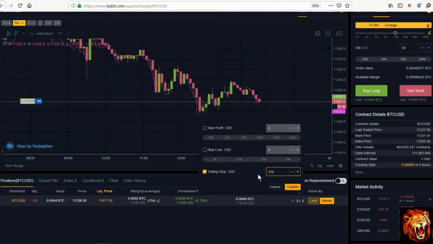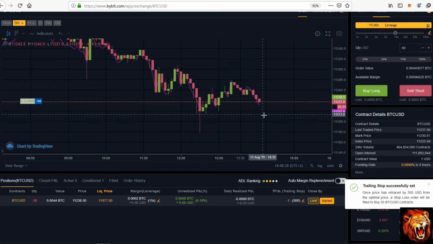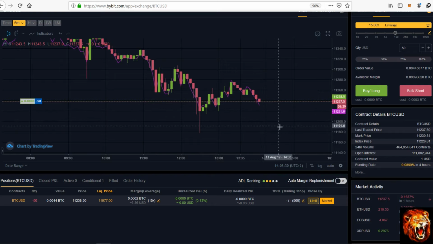It's very useful to maybe set this at say $500 and then confirm. And then what will happen is if the price keeps going up but doesn't retrace by at least $500, then you'll keep on booking more and more profits. This is a nice little safety feature, and also helps maximize profits if you're not available to sit and watch what your trades are doing.